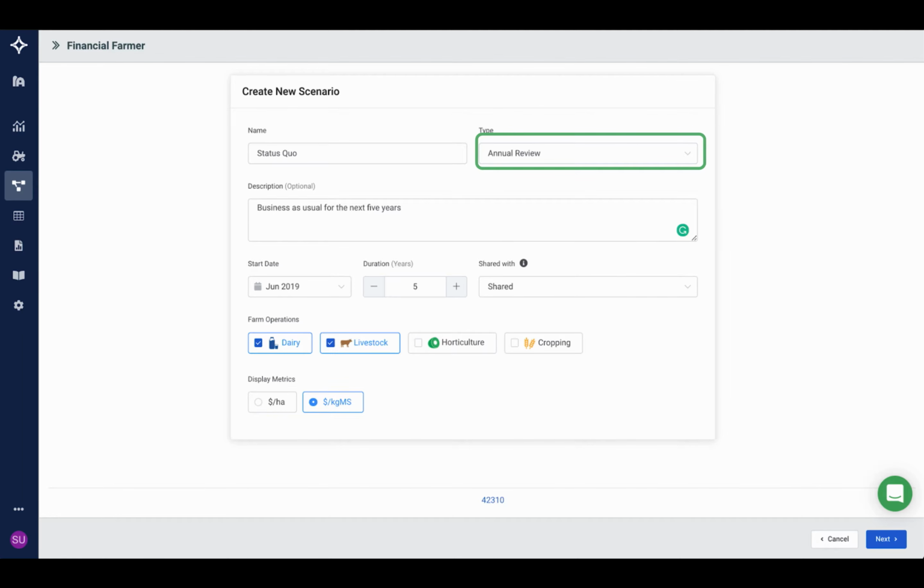Below that we have description. This is entirely up to you. It's an optional field, but it's always great to write a description so you know what the scenario's intention is.